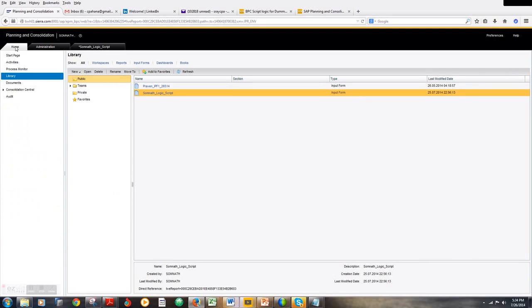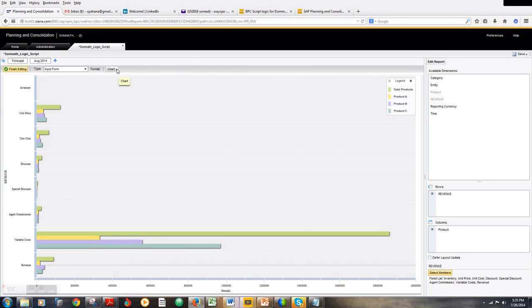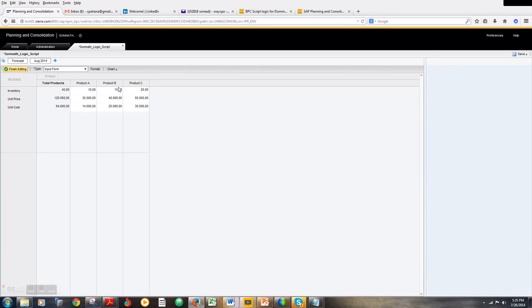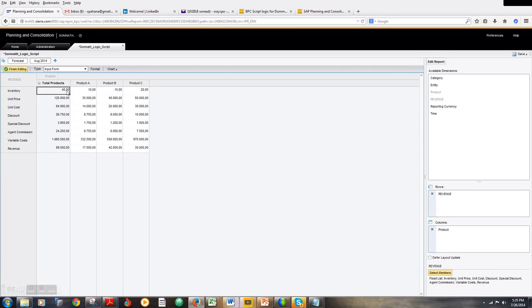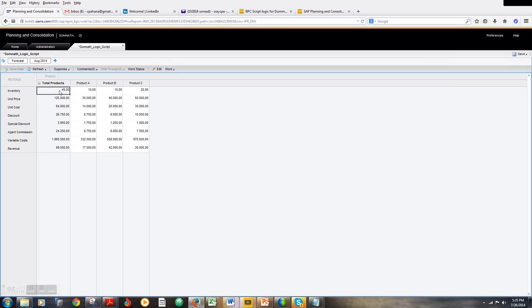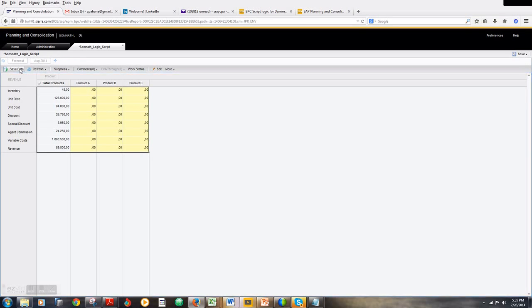For the input form, we have to click on the home tab, and then we can click on library, and this is where I have my input form, Somnath Logic Script. So I open this up, and a chart is showing up. Okay, so let's clear these numbers over here, and let's save it.